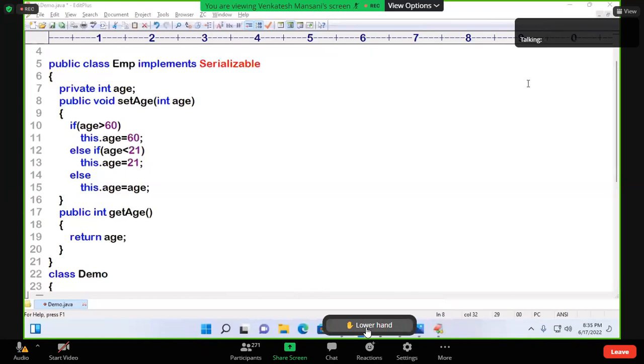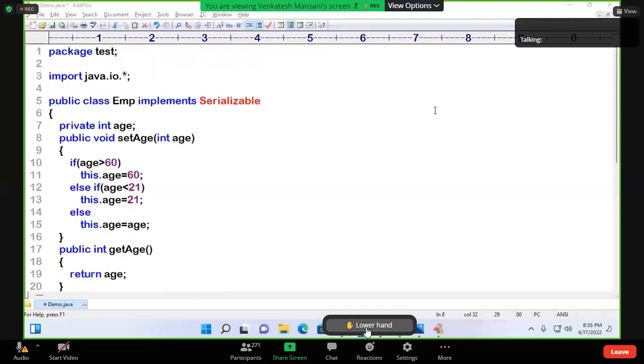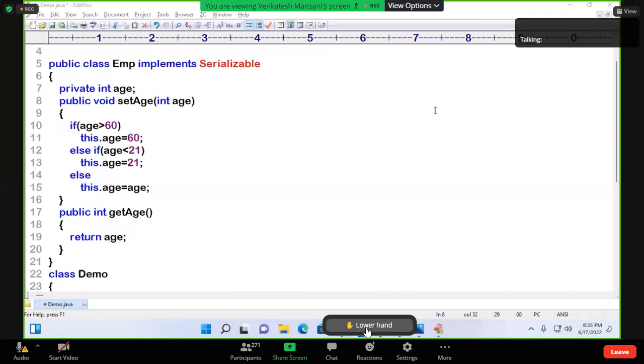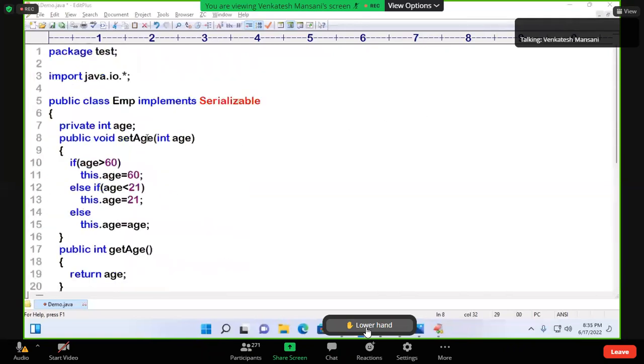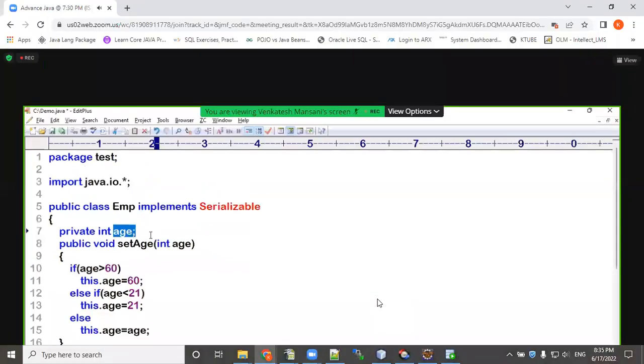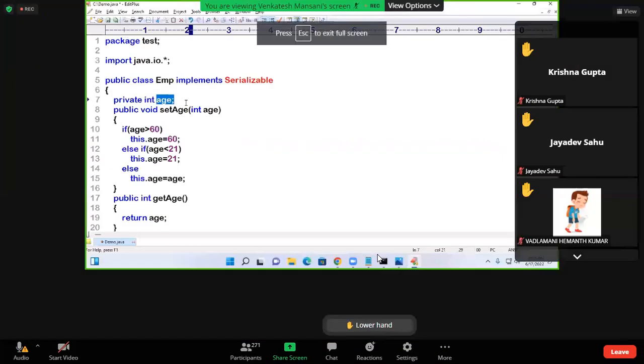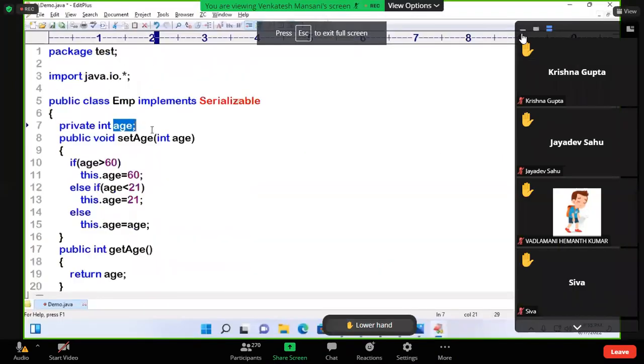Is it a core Java question or an advanced Java question? Core Java question only, no. It is not advanced Java. It is a core Java question. I am showing the complete code. Now my question is, in this age variable, I want to store a value less than 21 or greater than 60. Possible or not possible?